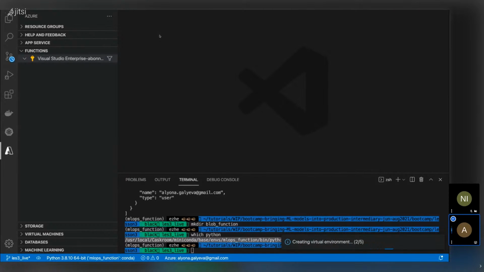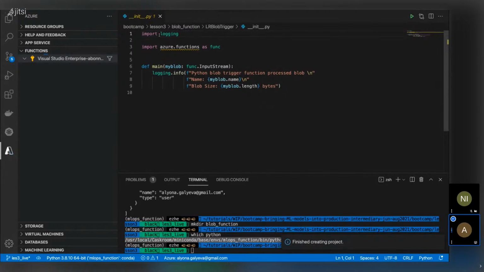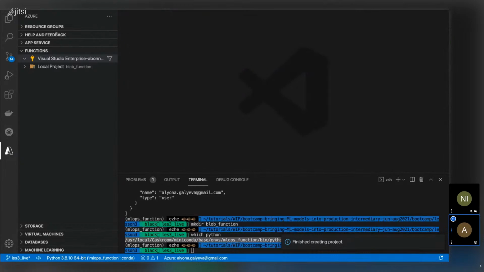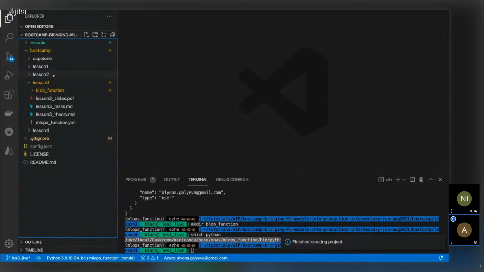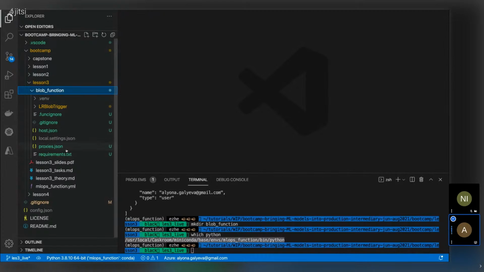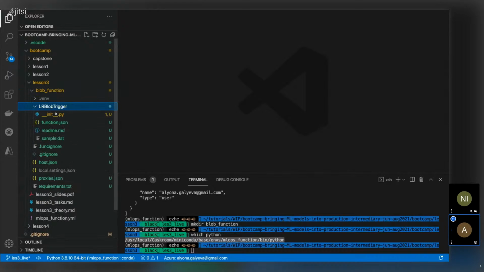So what's happening right now, you see something going on in the right corner. Actually right now the constructor creates something for me and it says finish creating project. Okay, so what we get, let me close it for a second and get back to here. So what you see happens, you see the blob function was created. Ooh, there are a lot of files there. First of all, I see here the virtual environment that is waiting for me to be activated. Then it's created a folder with something in it, and then a lot of other files.